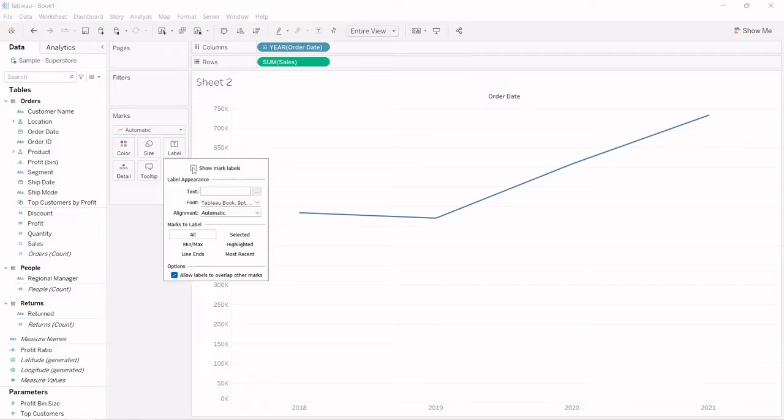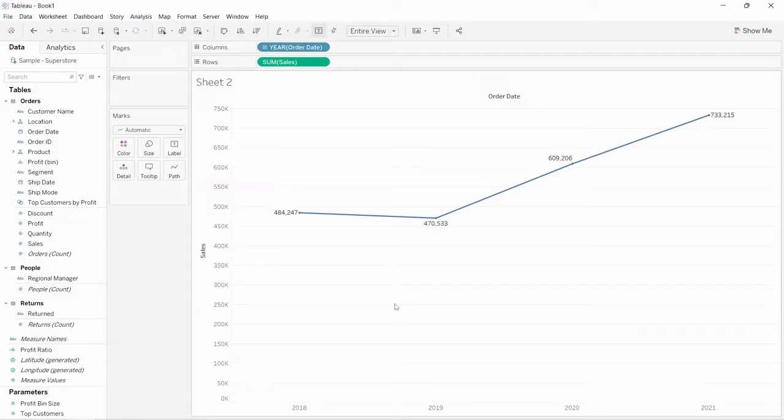Now let me turn on the labels. I've just turned on the labels. Okay, so this is your basic line chart. But now we want to create a slope chart out of this line chart.